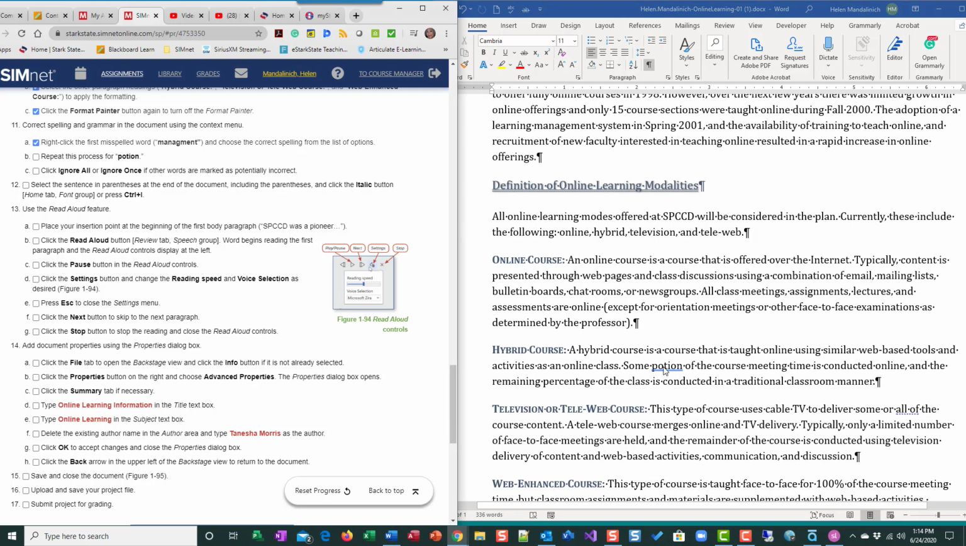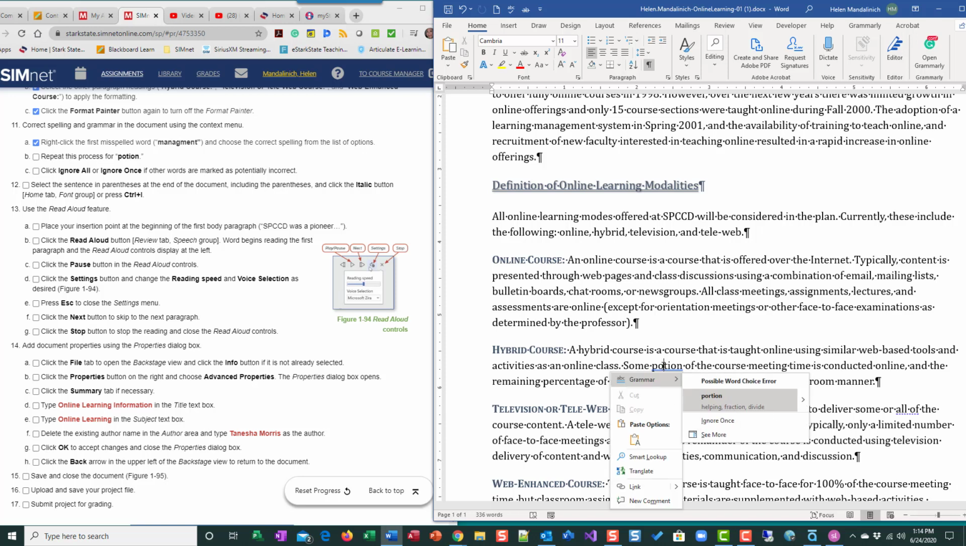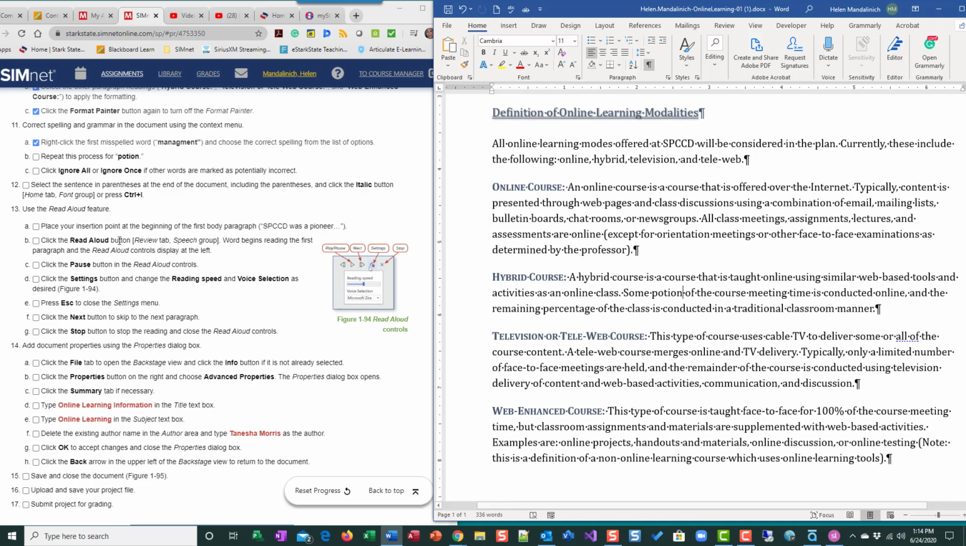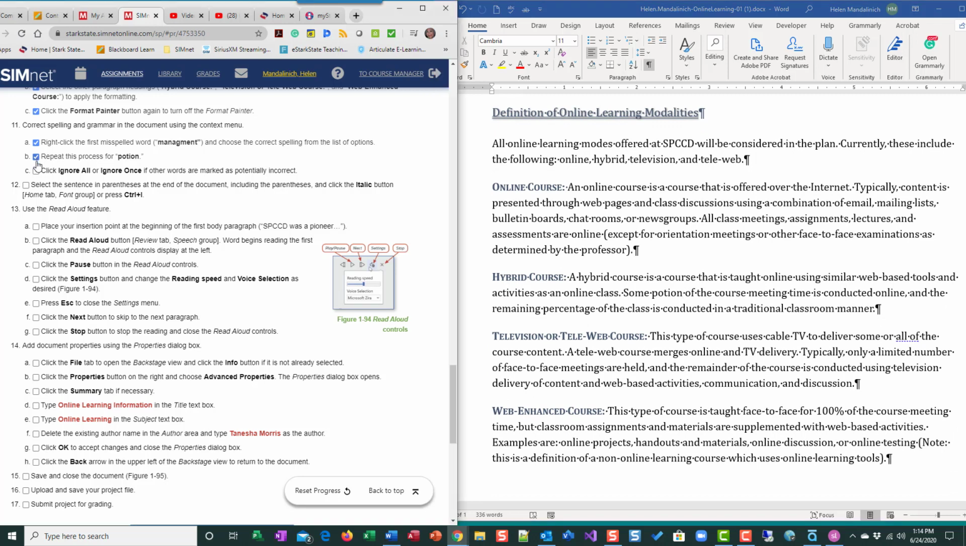Potion, potion. So it's saying portion. Well, no. Some portion of the course, right? So it's telling me it's a possible word choice error versus a misspelling. I evaluate this and no, potion is right. So I am going to ignore that. I want potion to remain and I want that line to be gone. So then I'm going to click ignore all. Okay, we did that.